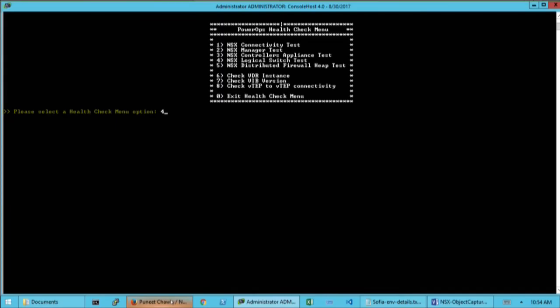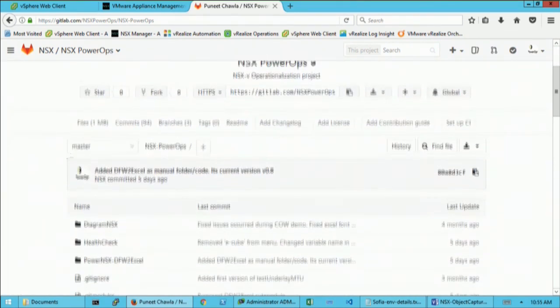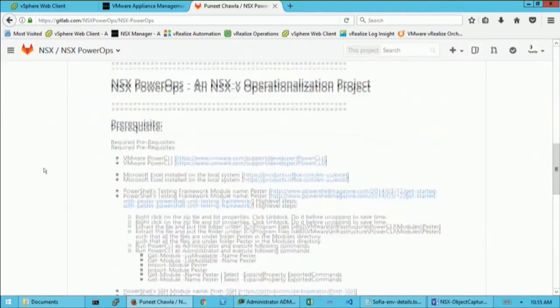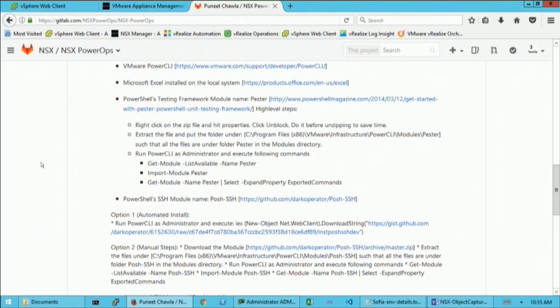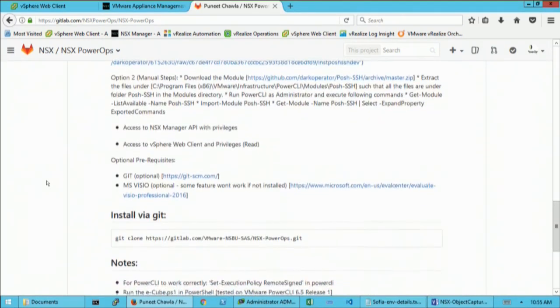We have a GitLab repository under NSX PowerOps, and this is where most of our code lives. We also have a nice README file. This gives you a step-by-step instruction for the prerequisites. What are the prerequisites needed? And for some of them, like third-party modules, how to install them. We have more than one option to do that too. Visio is optional. Excel is needed.